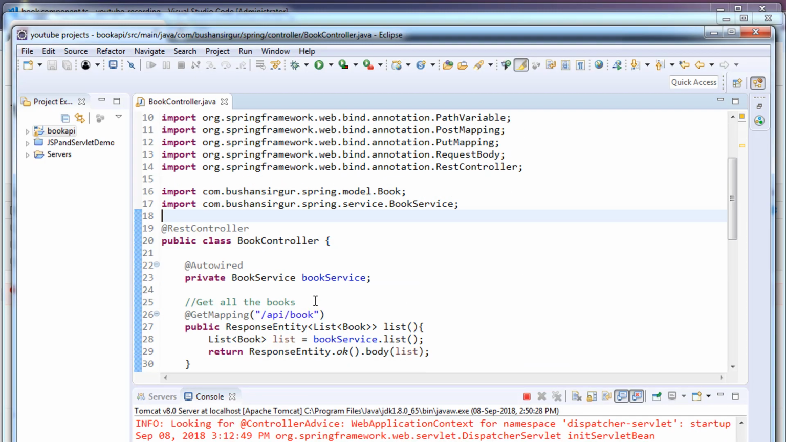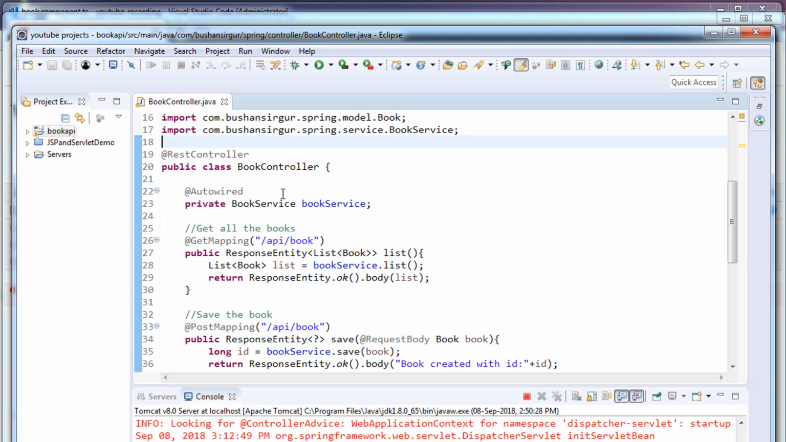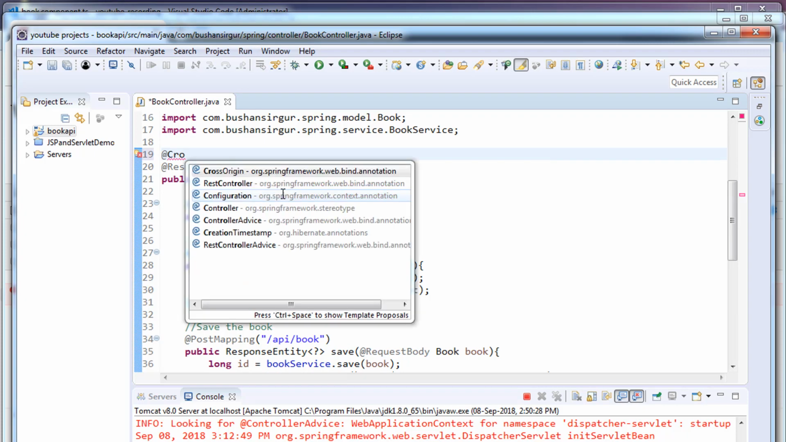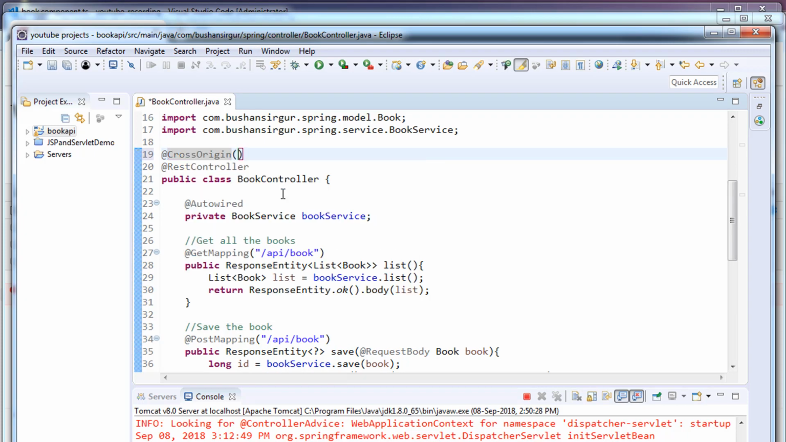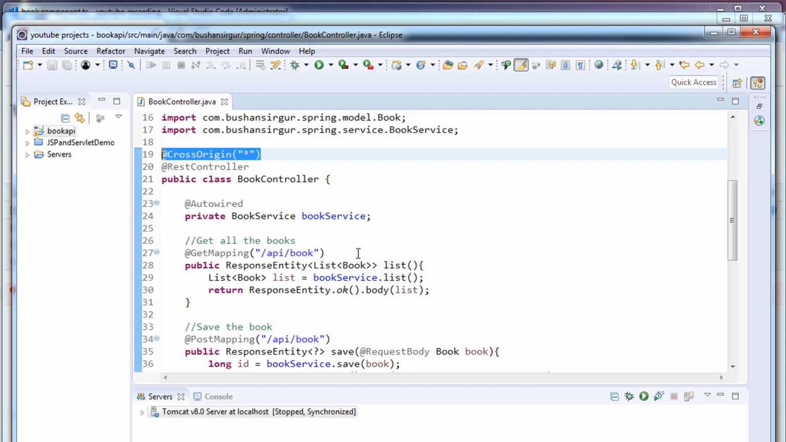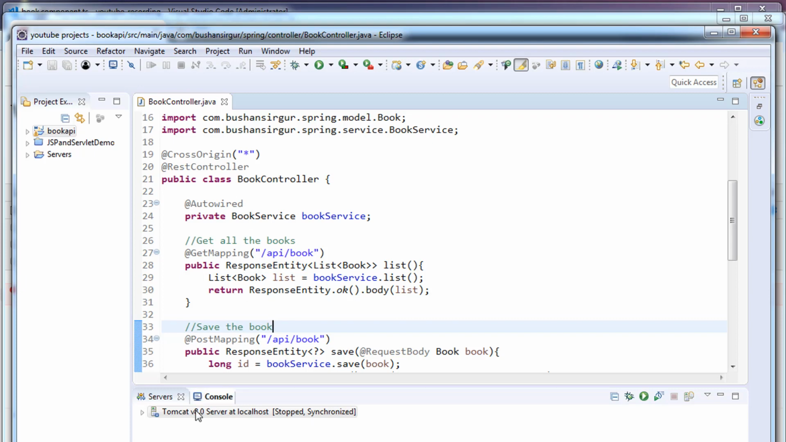To enable CrossOrigin in our book controller, just above your @RestController, we have to annotate this with @CrossOrigin. Save this and stop the server. This CrossOrigin is used to enable the cross-origin requests because we are accessing these service endpoints from our Angular frontend server. So we have to enable this CrossOrigin to provide the services. Just annotate this class with the @CrossOrigin, stop the server and rerun the application.